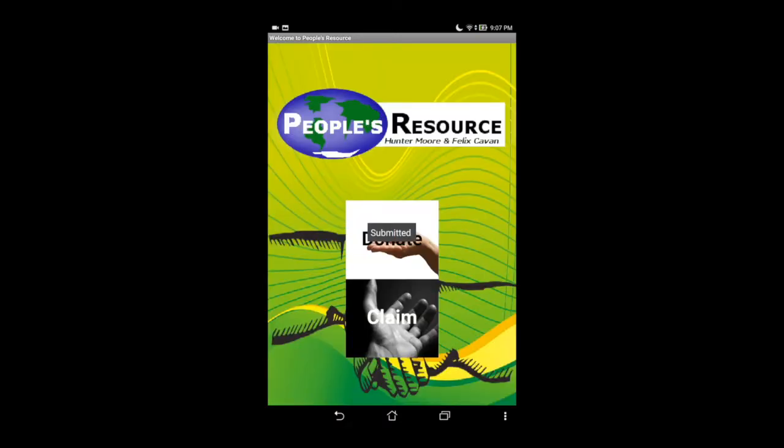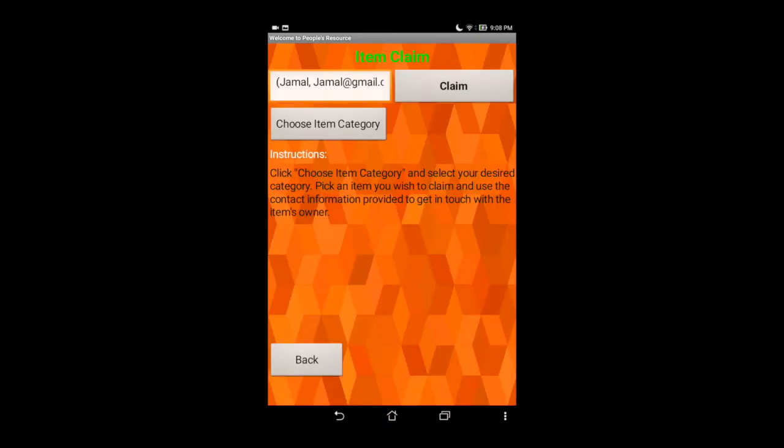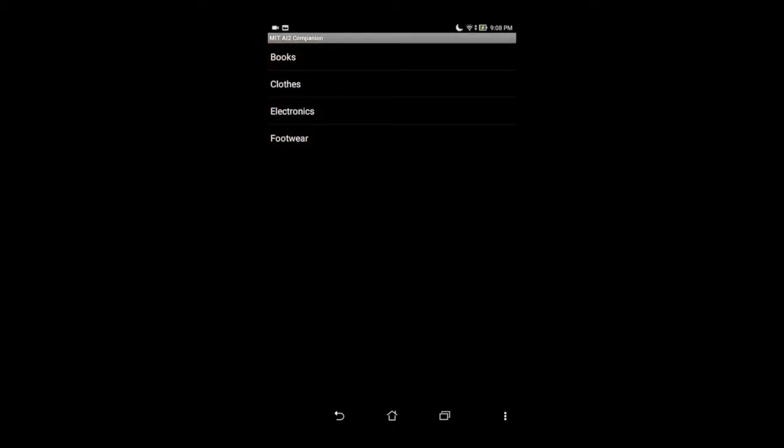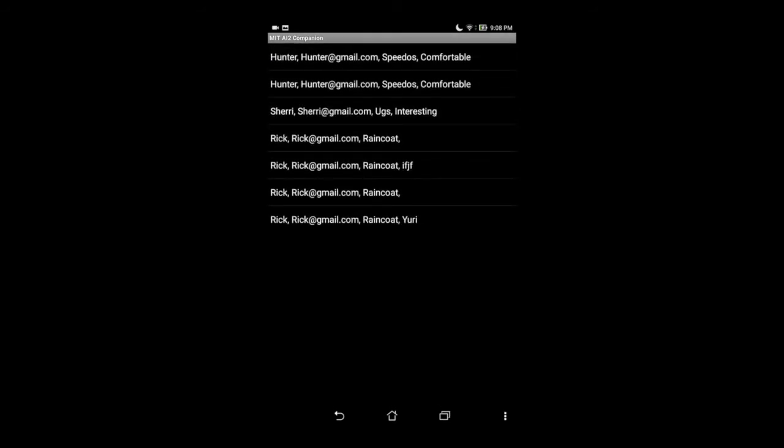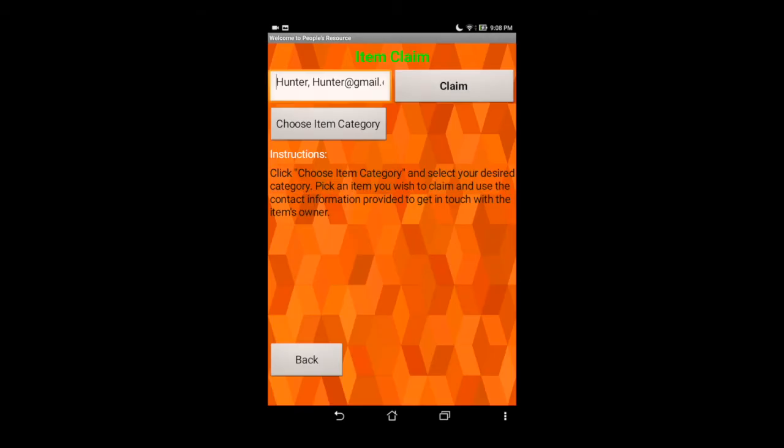Now to claim an item, you would have to click the claim button and you have to choose the item category. Here we have the four categories. Let's say I would like to claim the clothing. You have to close. Let's say I want to claim a Speedos actually for this weekend. Click that and go straight to the search bar.